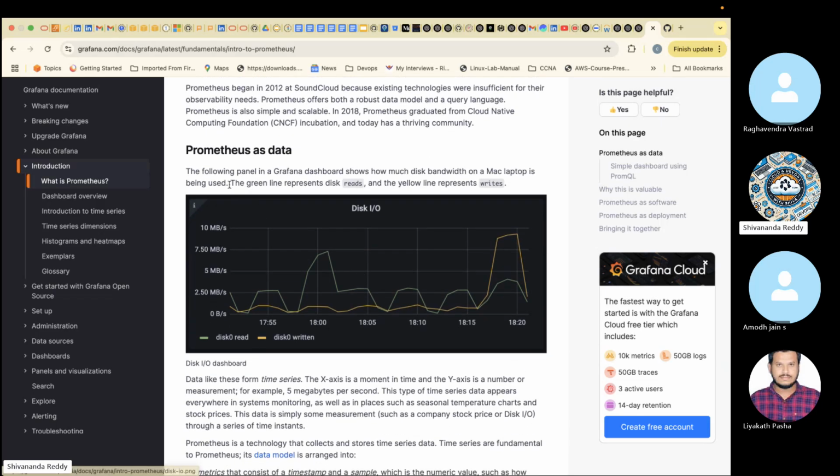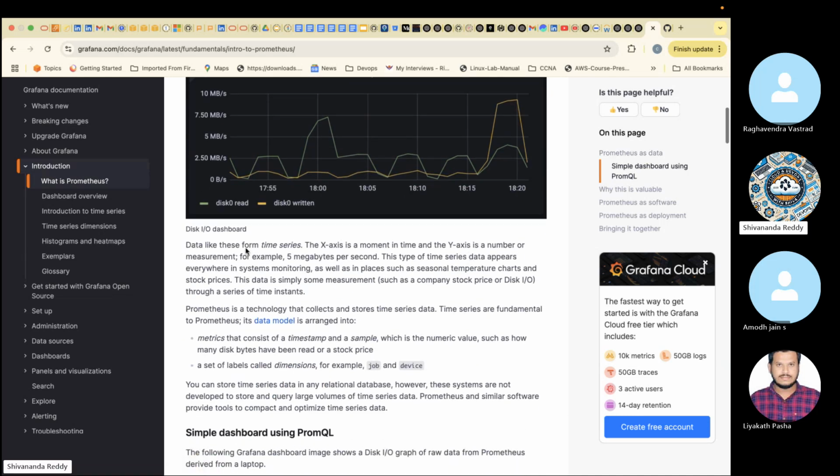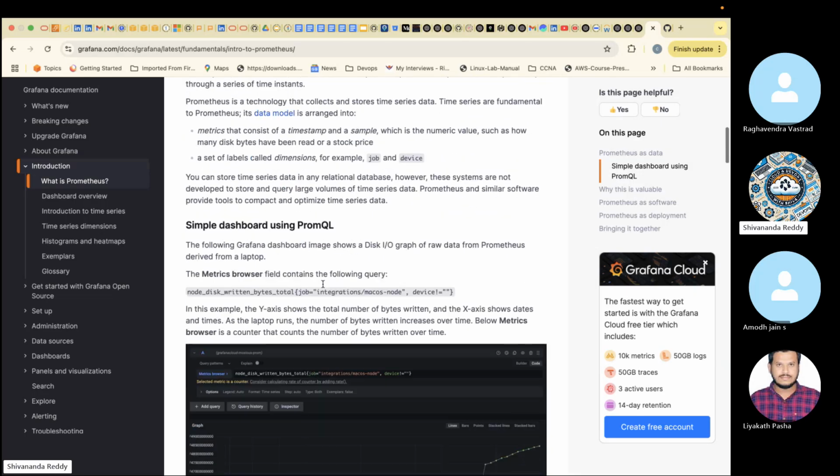Look at this diagram. The following panel is a Grafana dashboard that shows how much disk bandwidth on a Mac laptop is being used. The green line represents the disk reads and the yellow line represents the writes. We used to call it a Disk IO dashboard. Data like this is a time series. X is the moment in time and Y is the number or measurement, for example, 5 megabytes per second. This time series data appears everywhere in system monitoring. Like this we are able to monitor.